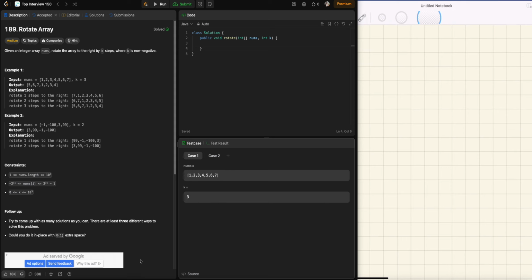Let's do problem 189, rotate array. So just to go through the example, the example we are given here kind of explains everything we need to know. Suppose we're given an array and k is equal to 3, so we have to move the array 3 times to the right. So if it goes beyond it, it's going to come to the front.